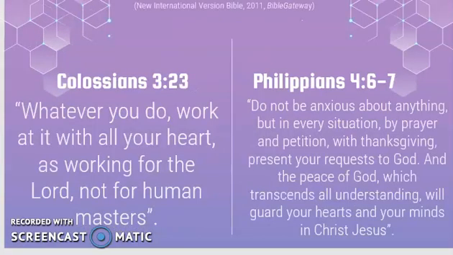The 2 biblical principles that I correlated with my lessons are Colossians 3:23, which is whatever you do, work at it with all your heart as working for the Lord, not for human masters. Basically, you can relate this to students by showing them that if they work their hardest, it will prove in good outcomes. And the other one I have is Philippians 4:6-7. Do not be anxious about anything, but in every situation, by prayer and petition, with thanksgiving, present your requests to God. And the peace of God, which transcends all understanding, will guard your hearts and your minds in Jesus Christ.